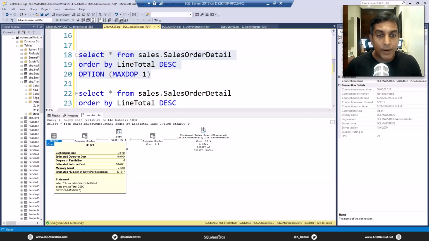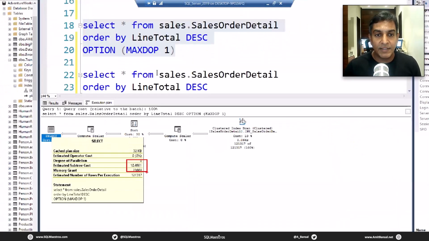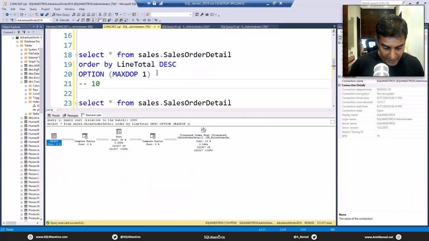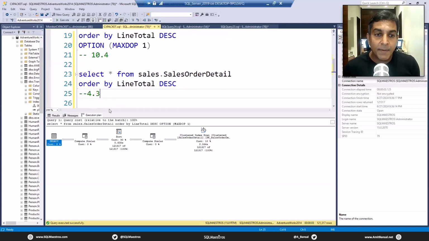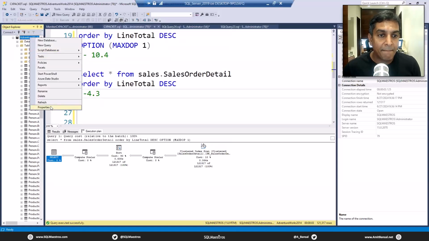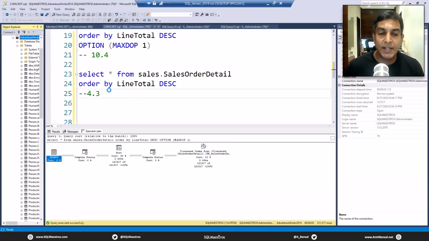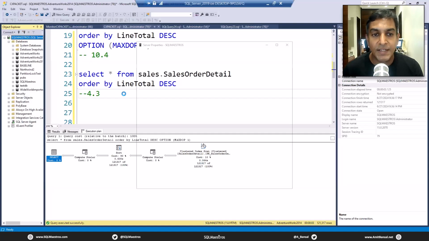So the cost of the query with serial execution is 10.4. Let me write this here. So this is 10.4, and this was with parallel execution is 4.3, which means what's the threshold now? Let's go and set the threshold. So let's go and check that's a server level thing. So I'm going to just minimize this and jump over to server properties.